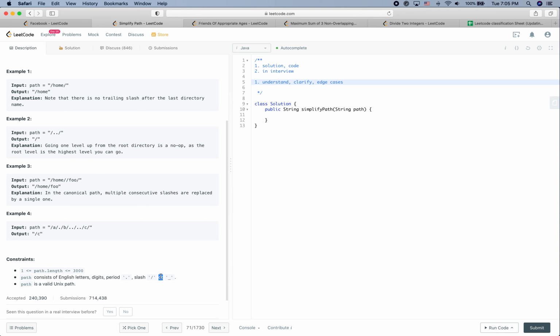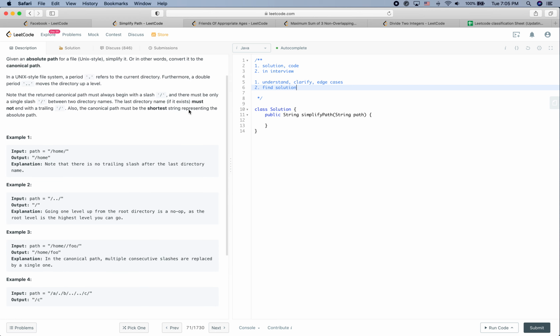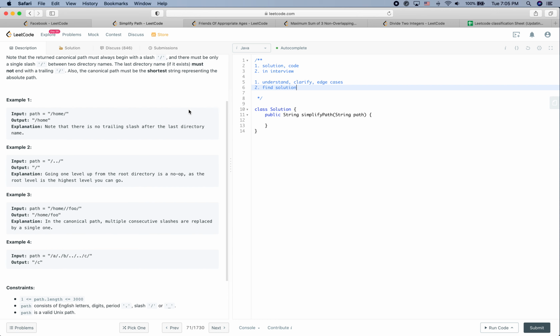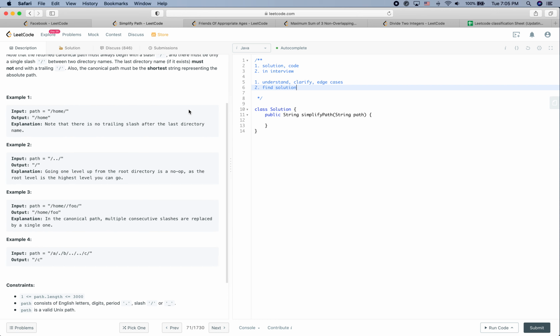Let's take a look at how to solve this problem. After you're done with the first step, the next step is about finding the solution. So how to solve this problem? I think we could use a stack here. Within the stack we store the corresponding folder names.